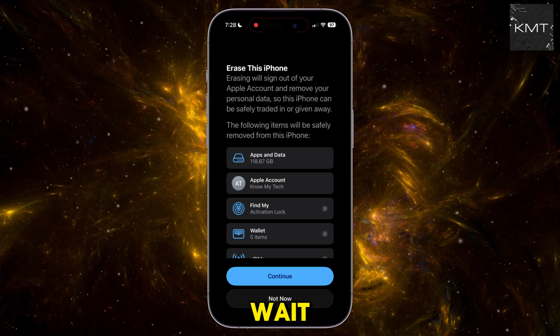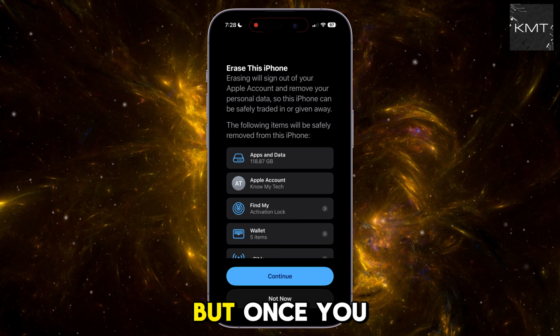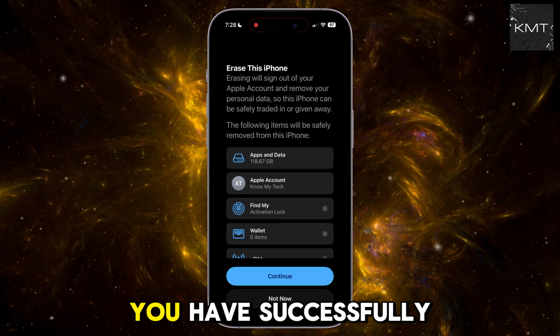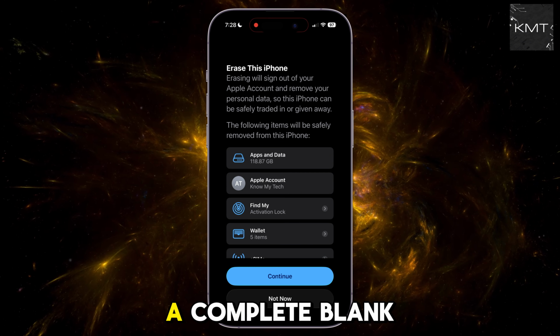All you have to do is wait. The phone might restart a couple times, but once you see that classic hello screen, you have successfully factory reset your iPhone. It is now a complete blank slate.